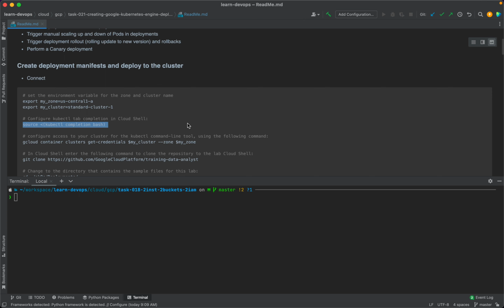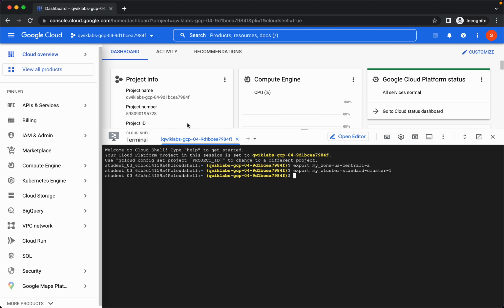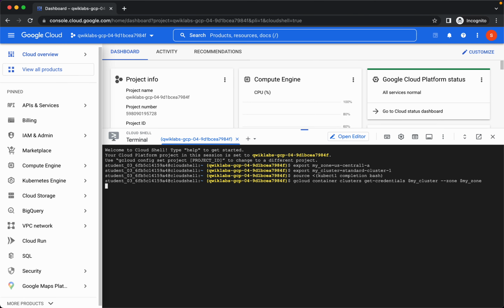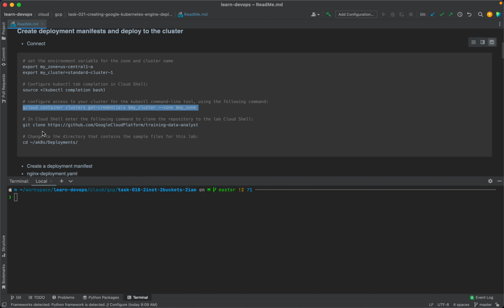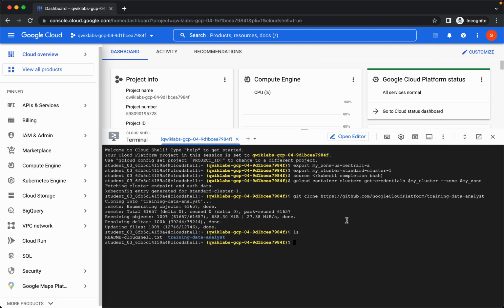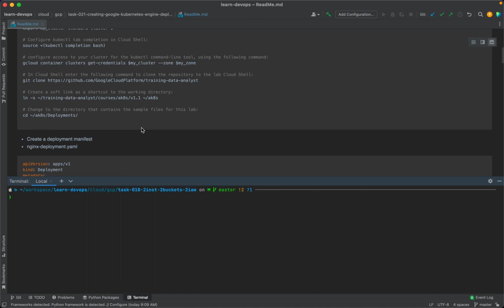Let's configure kubectl tab completion in Cloud Shell. Let's configure access to our cluster for the kubectl command line. Now we'll be cloning this repository. The repository is cloned. Let's create a soft link as a shortcut to our working directory.